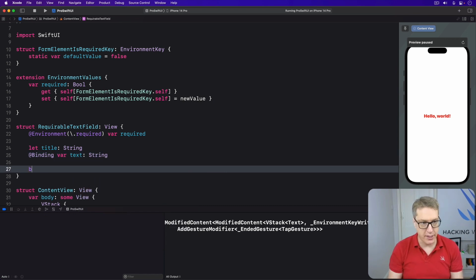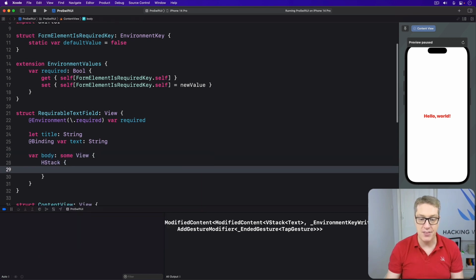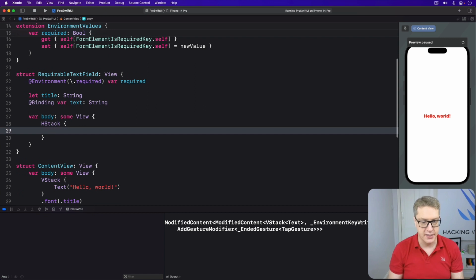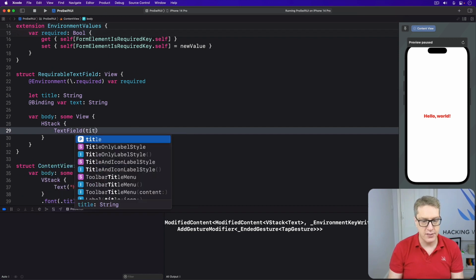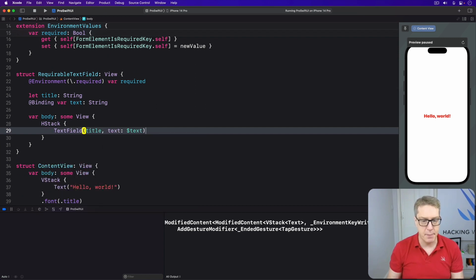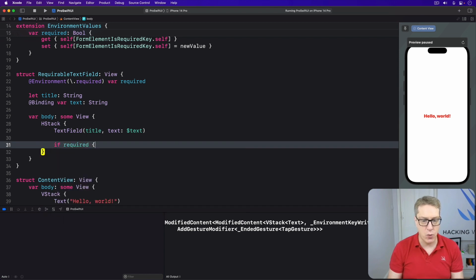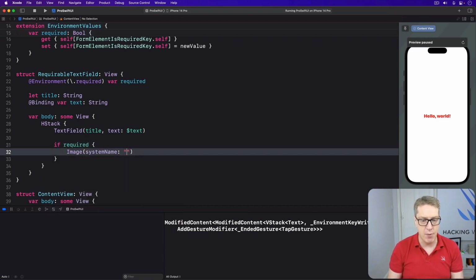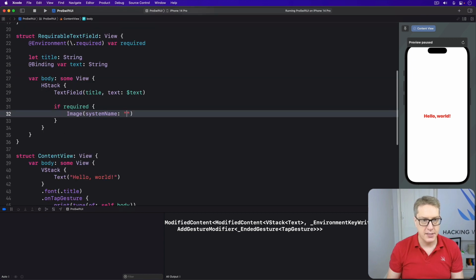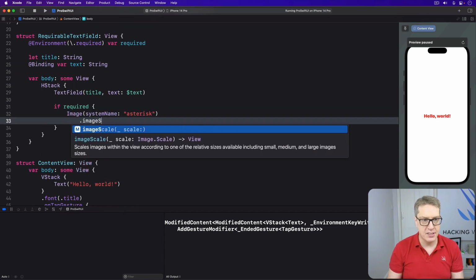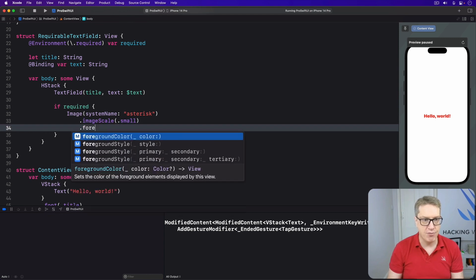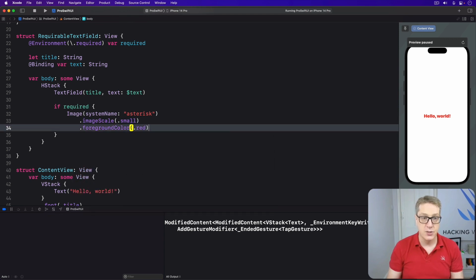Then we'll make our body here, some View, with an HStack inside, so we can have the text field and the required star if needed. We'll do a TextField showing title, text bound to $text. And if we've been asked to be required, do an Image with the systemName of asterisk. Oops, daisy, asterisk. With an imageScale of small, and a foregroundColor of red, so it stands out neatly. And now we can just go ahead and use it. Any way you want to have it, just send in the required value whenever you want, and it's away.